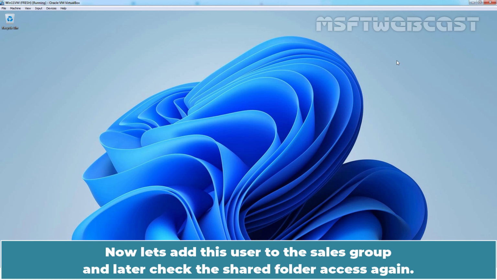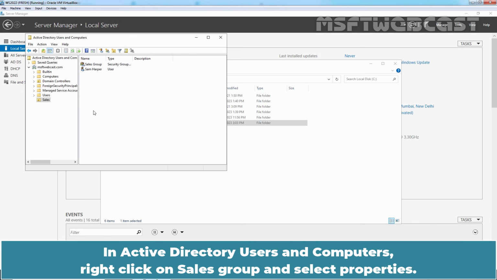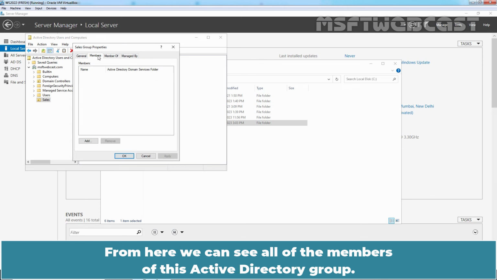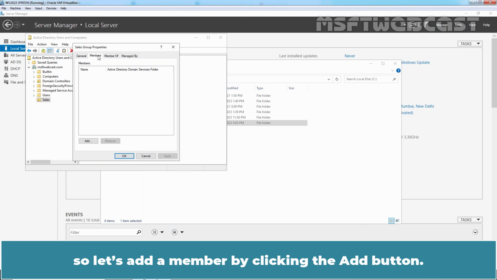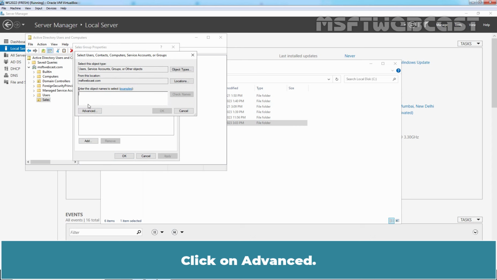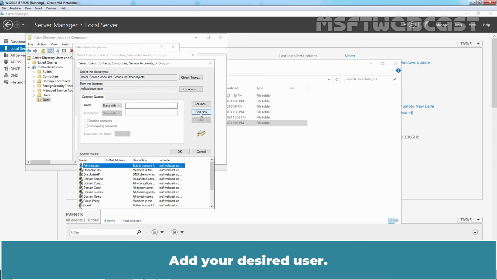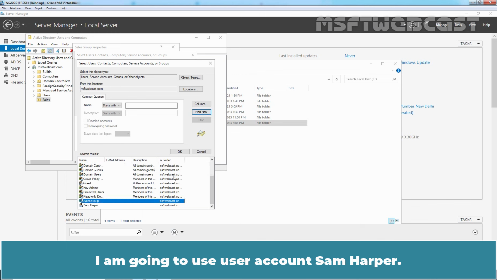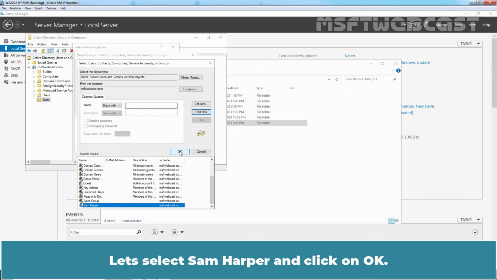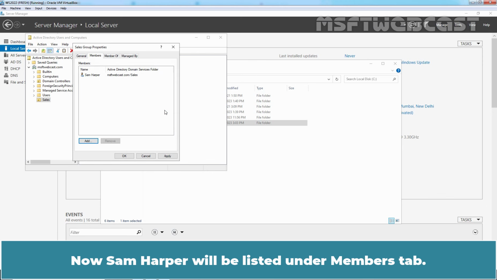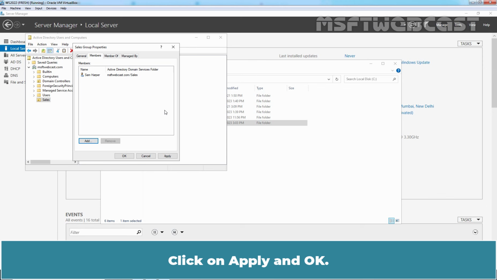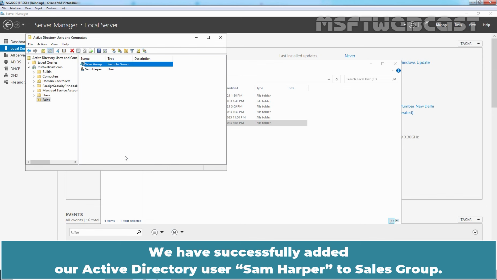Now let's add this user to the Sales Group and later check the shared folder access again. In Active Directory Users and Computers, right-click on Sales Group and select Properties. Click the Members tab. From here, we can see all the members of this Active Directory group. Right now, there are no members. So let's add a member by clicking the Add button. Click on Advanced. Click on Find Now. Add your desired user. I'm going to use user account Sam Harper. Let's select Sam Harper and click on OK. Click on OK again. Now Sam Harper will be listed under the Members tab. Click on Apply and OK. We have successfully added our Active Directory user Sam Harper to Sales Group.